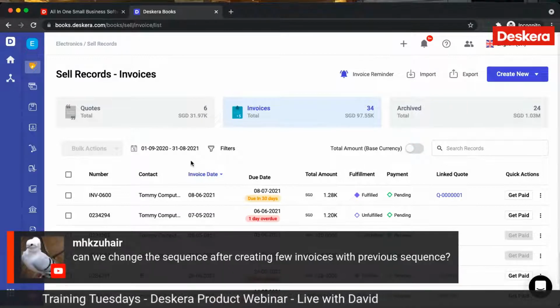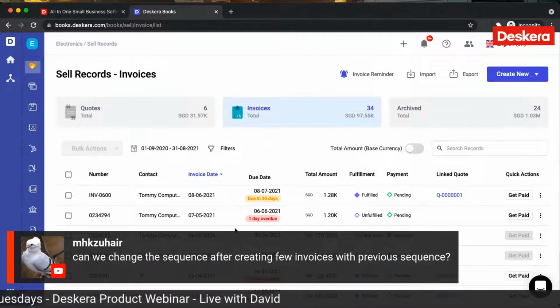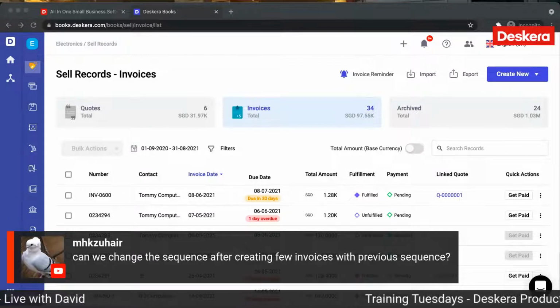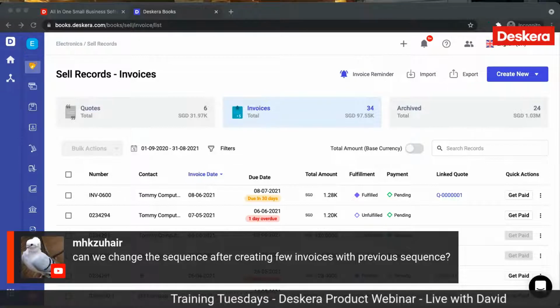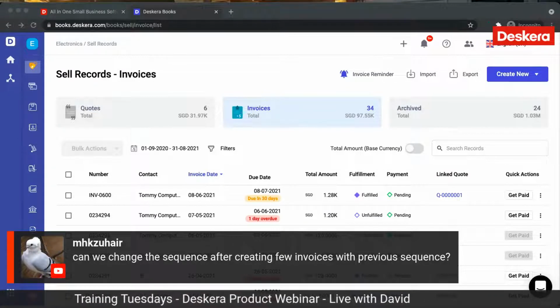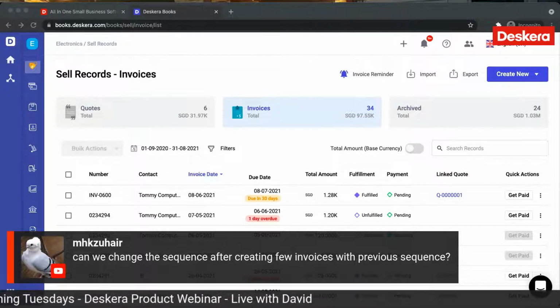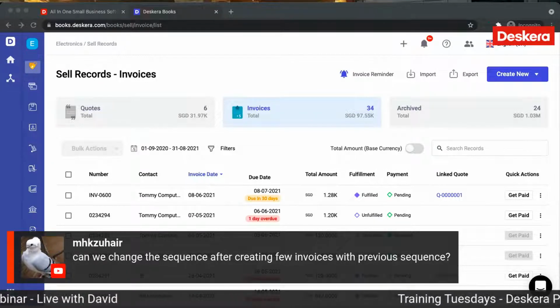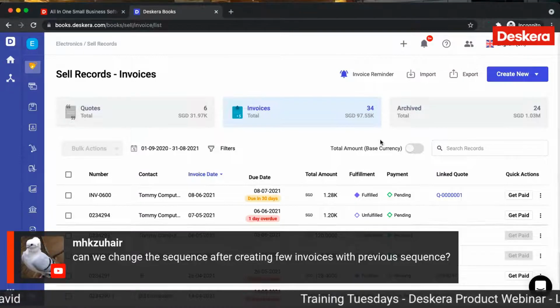All right, so next let's go to credit. Oh, we have a question. Okay, one second. Can we change the sequence after creating a few invoices with previous sequence? You mean change the previous invoices? Going forward, you can make the changes. So yes, going forward, you can change it.